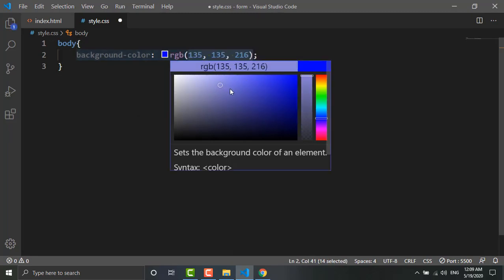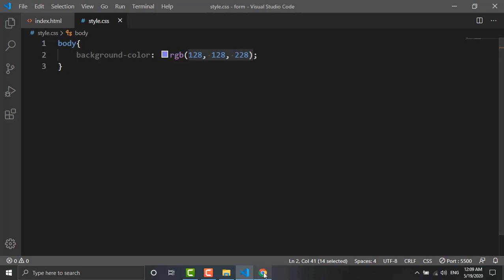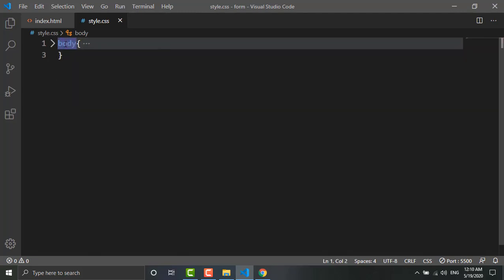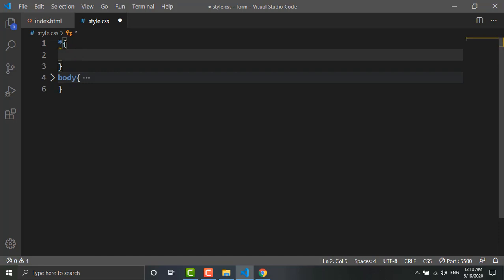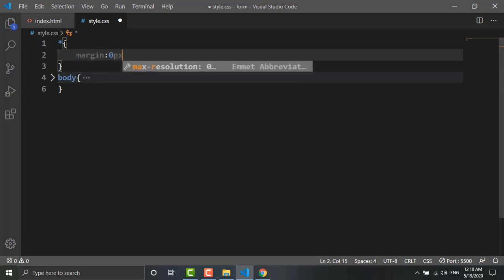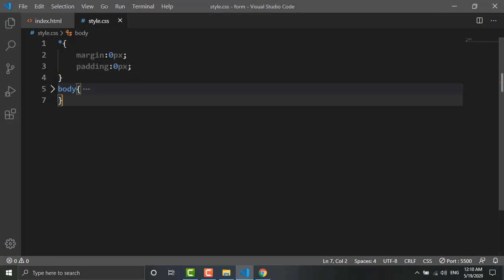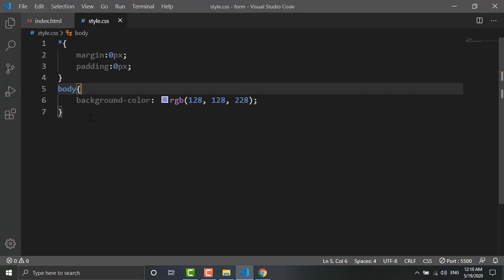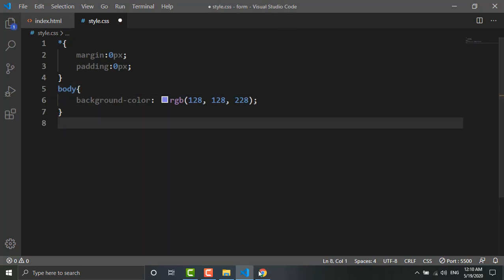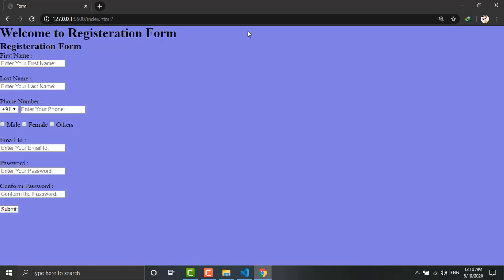Now let's change the color. Background color is changed. Okay, so in here I will add one more thing. I will make the margins 0 and padding 0 by the help of universal selector. You know this star is called universal selector. So I'll say margin 0 pixel, padding 0 pixel. Okay, margin is also 0 pixel, padding is also 0 pixel. So first of all we need to add this welcome to registration form into the center.